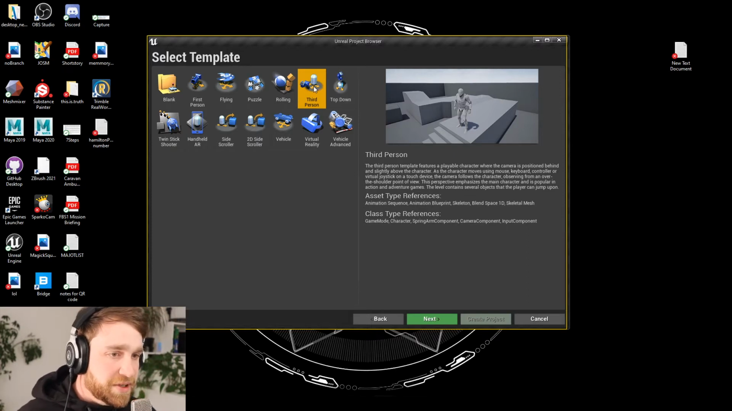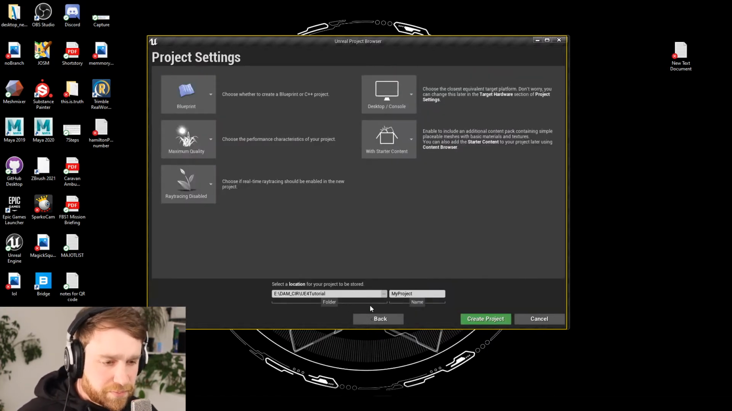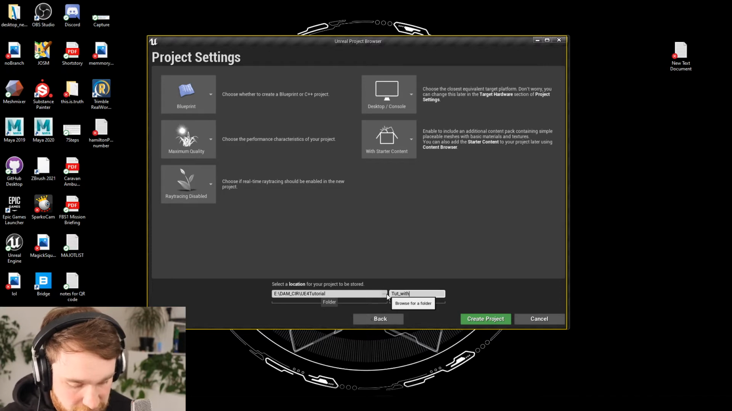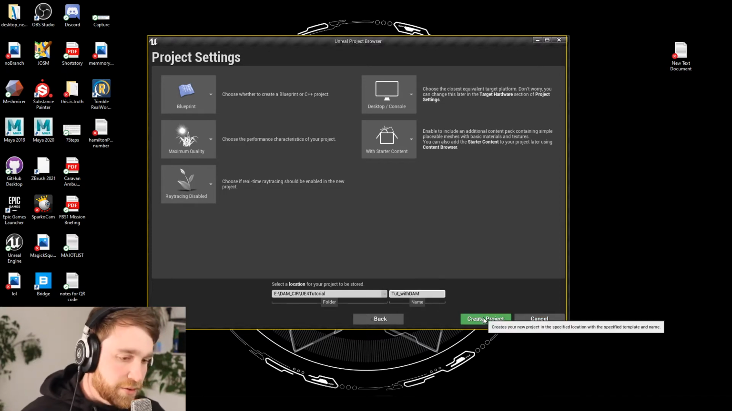We don't need this third-person character, but I always feel that it's nice because it helps us with scale, seeing how big and small different objects are in relation to a general humanoid character. So we're going to hit next. And this is pretty important as well. So this area right here, we're going to need to remember for our Bridge. So I have a folder set up already for this tutorial, and we're going to name this Tut with the Denver Art Museum. So create project.